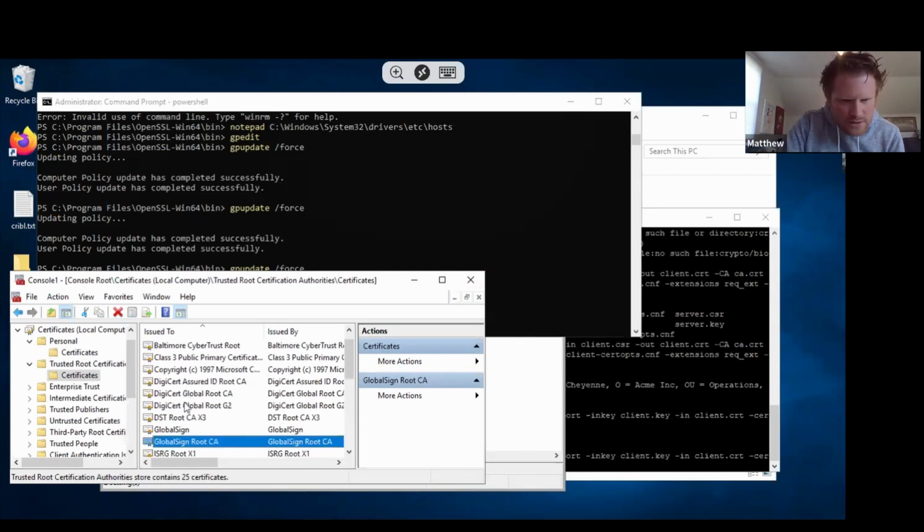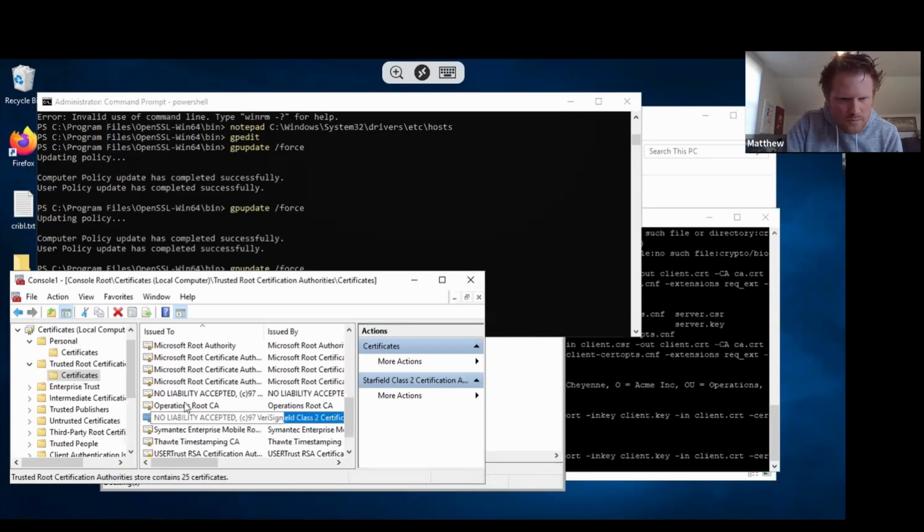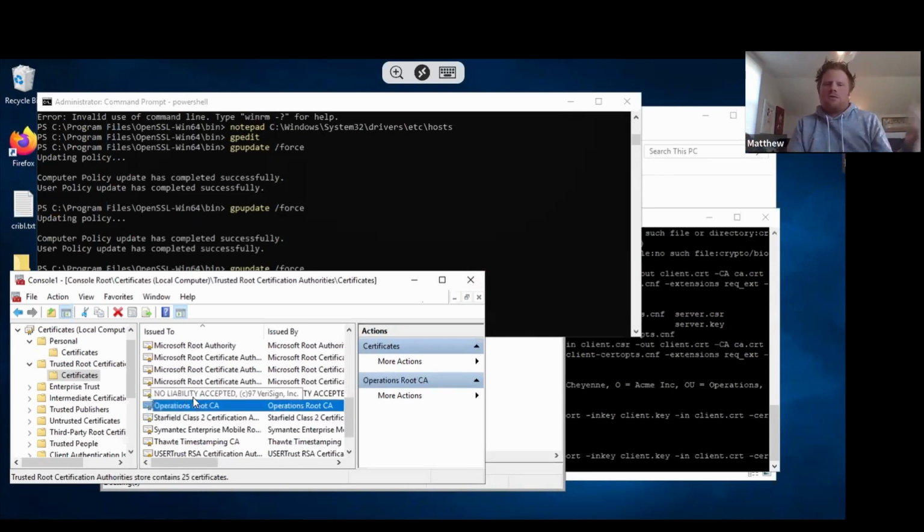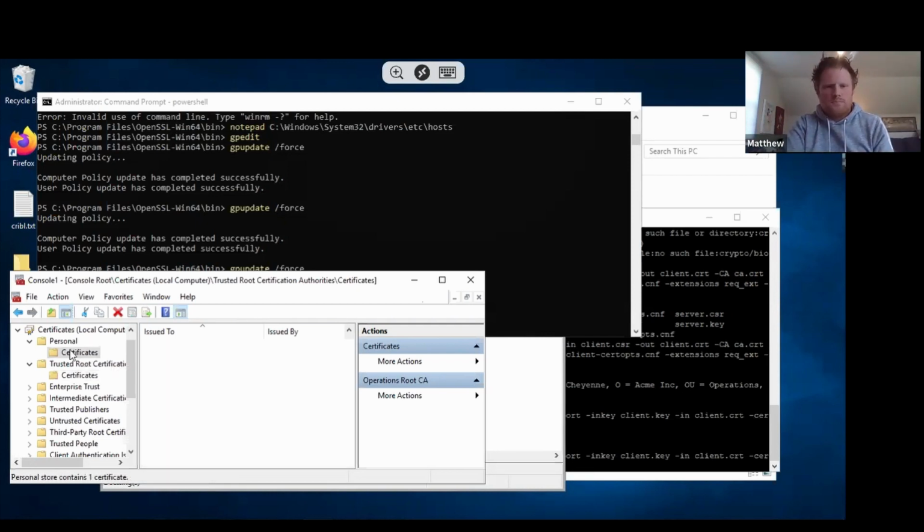I'm going to find it in this list. It's here somewhere. There it is. So the operations root CA, that is a certificate that I created, self-signed. It's in there. It's signed my workstation side, also signed the Cribl side. So very important that it's in the trusted root certificates. If it's not, bad news bears, and I'll show you what that error looks like in a minute.